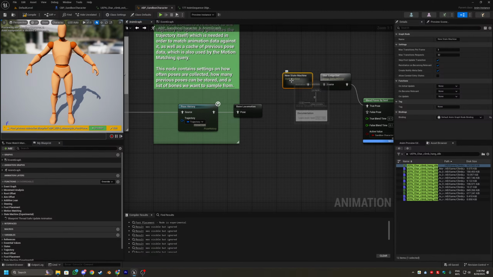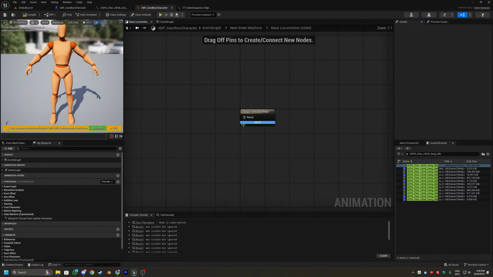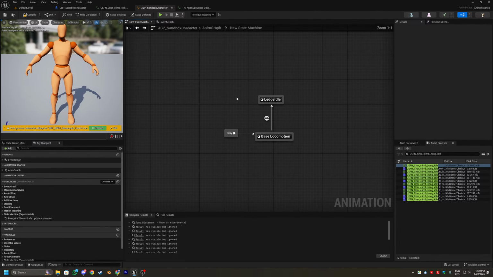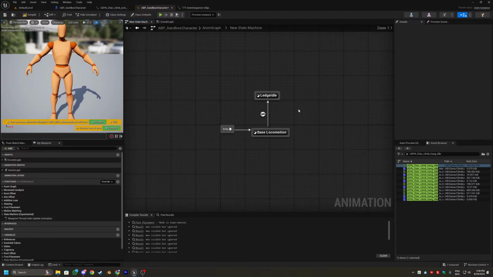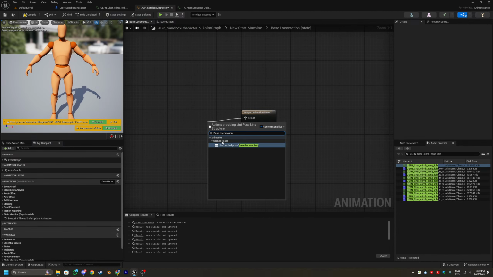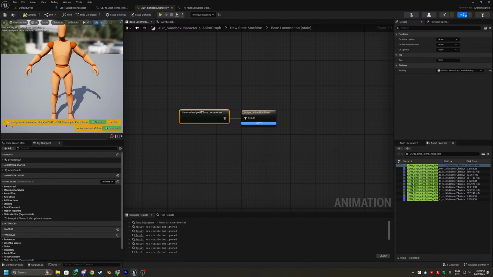So in the new state machine, I'm going to go to the base locomotion and then use the same name that we've just named our cache. So it's base locomotion. So we're going to plug it in here, use base locomotion.